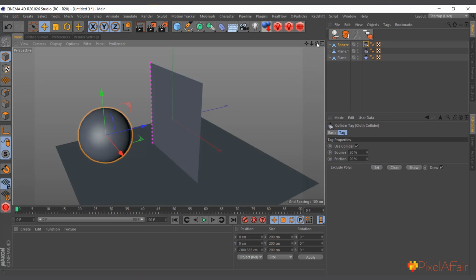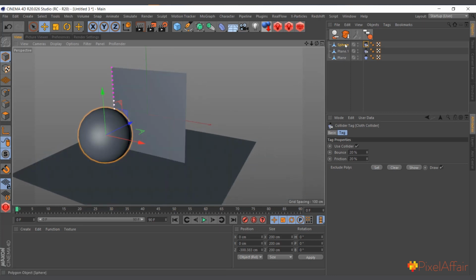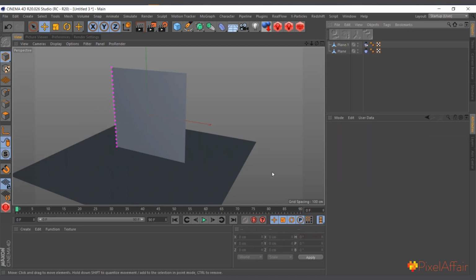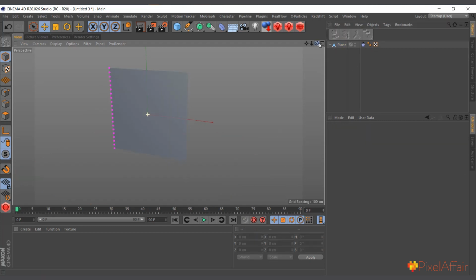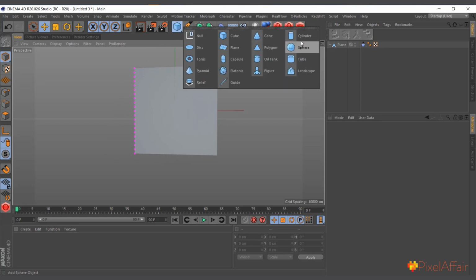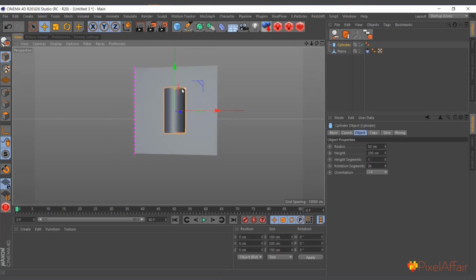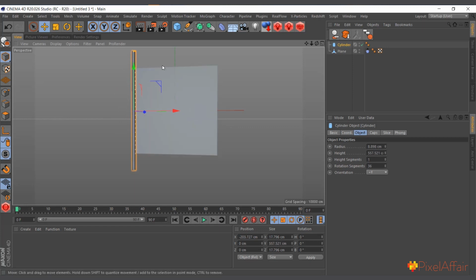Now for instance, let's say I want to create a flag. Let me delete these things. I want to create a flag, so let me quickly do that. I'll add a simple cylinder, and let's say I want all the points that I've selected to be attached to this cylinder.